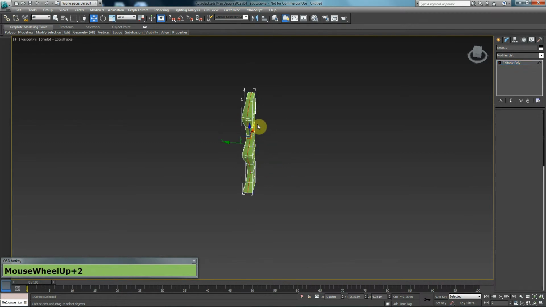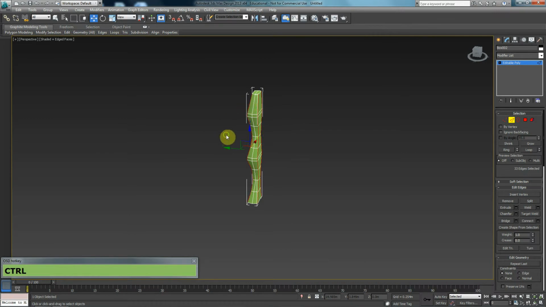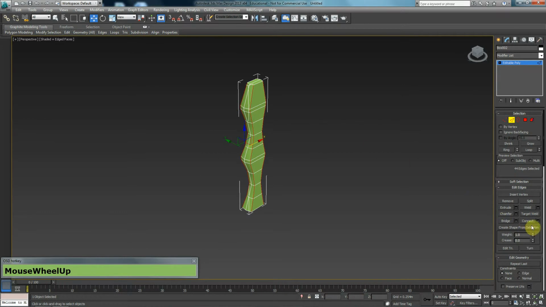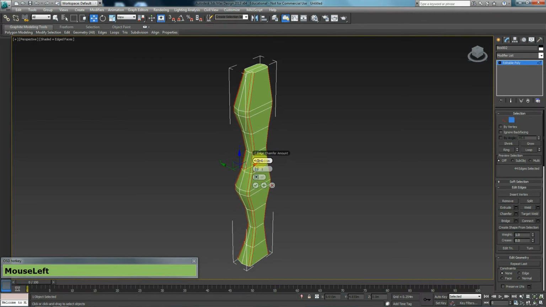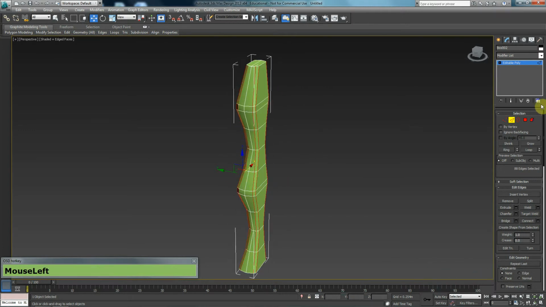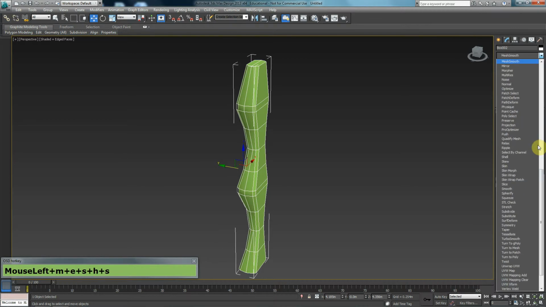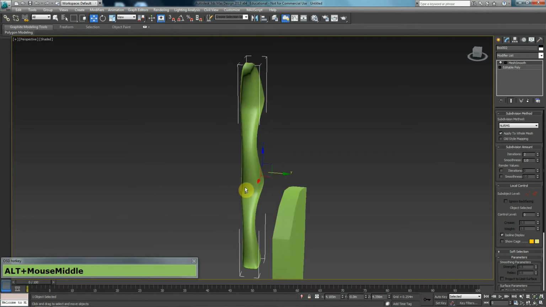What I could also do is select these edges and chamfer them a little bit. So let's chamfer those edges, not too much. You may not even need to do this really, but it's up to you. I'm going to do it. If I was to put a mesh smooth on top of this, this is how the finger would look.